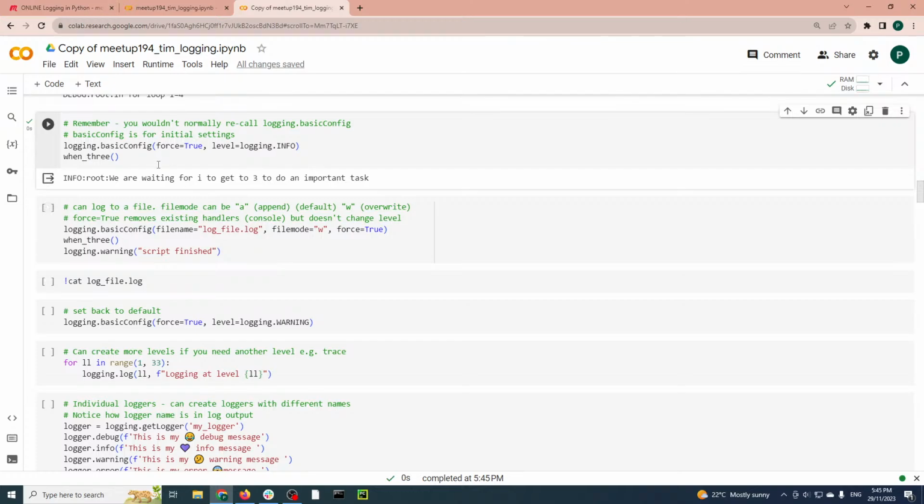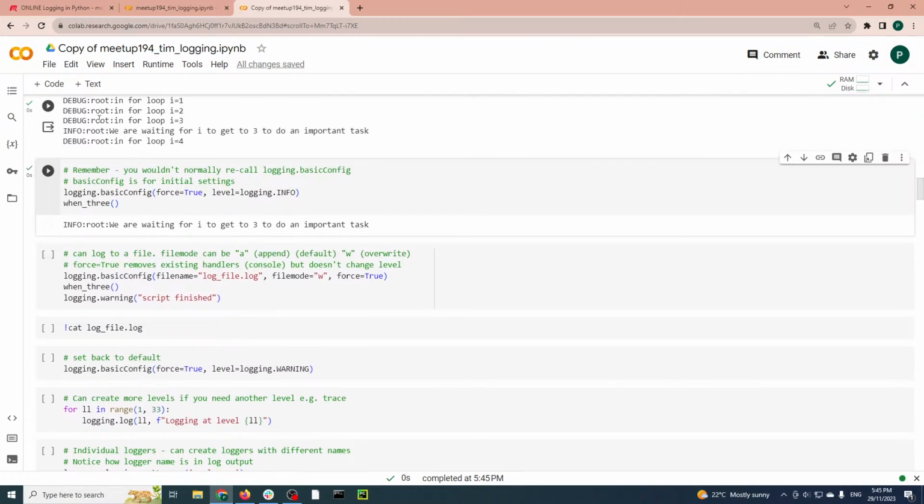Okay, now at the moment you've seen all the logging coming out to the console, but sometimes we want the logging to go to a file. So for example, if you're running a Python program on a server somewhere, you want all the logs to go to a file so that you can go back later and look at the file rather than having to be logged into the server the whole time watching the console.